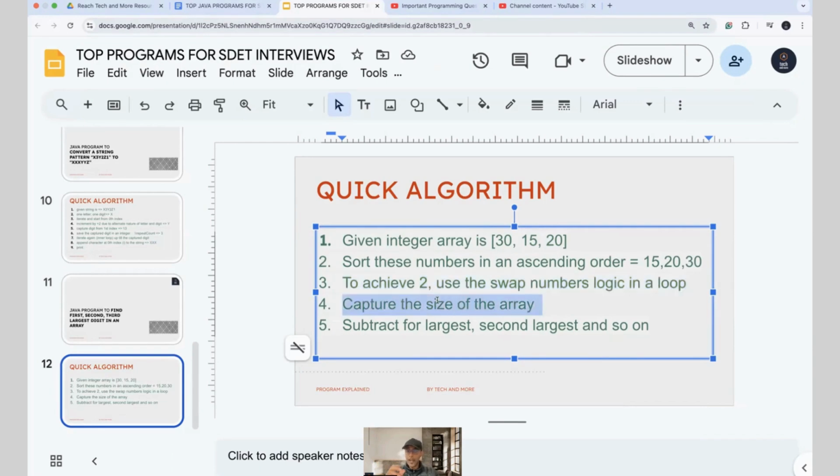And then fourth is you capture the size of the array using the dot length method and store it in integer size. Now you have the size and the ascending integer array. So you keep on subtracting from the size to get the indexes and then you get the value. For example, you have 15, 20, and 30. The size is 3, right? 1, 2, 3. There are 3 integers in this array. So 3 minus 1 is going to fetch you 2, right? So at the second index, the largest number, that is 30, will be there. Then 3 minus 2, 3 minus 1. So accordingly, you get the index, and at the index, the correct value will be there.